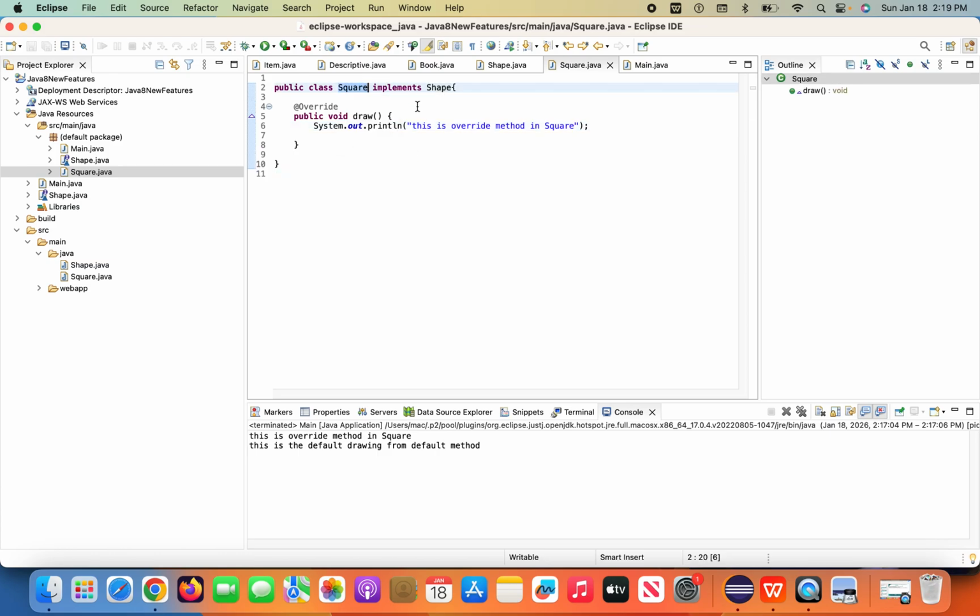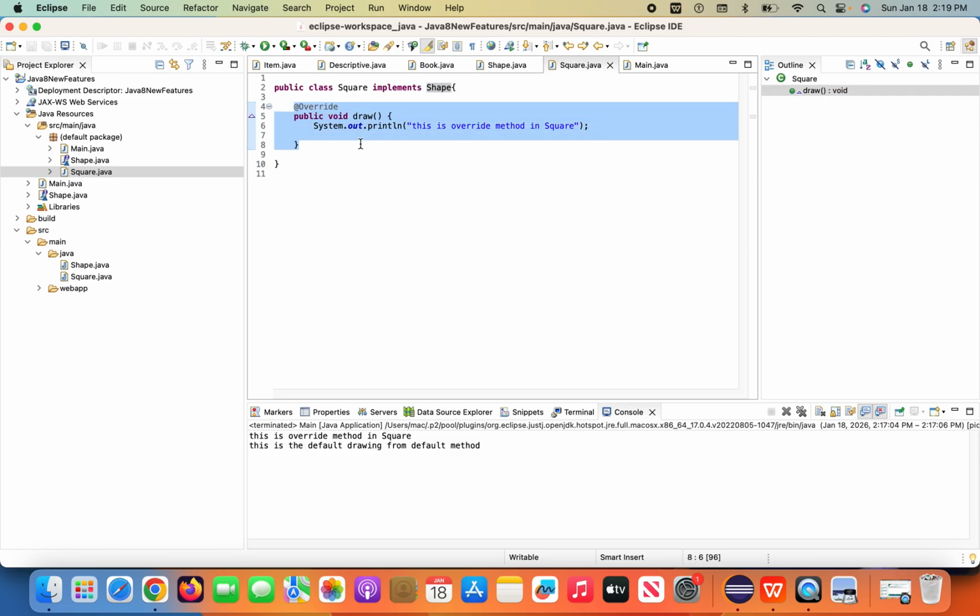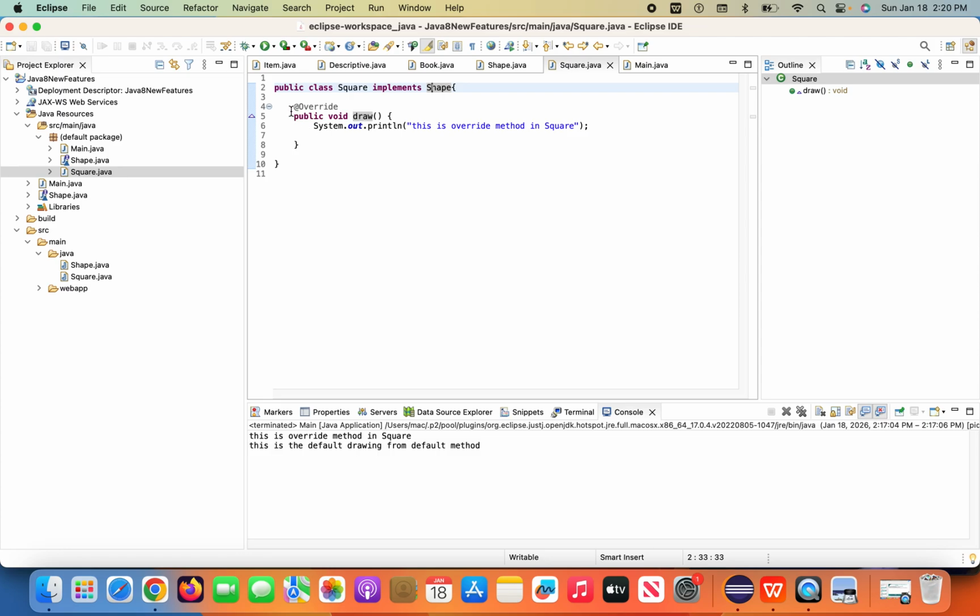Okay, so what I did, I wrote a class, public class Square implements Shape, and I just override the draw method. Okay, this is the overridden method in Square. So the Shape method I override here, I implement here in my class Square. Now I want to utilize both the default method as well as the concrete method, the definition and declaration of both the methods, there in my main class.